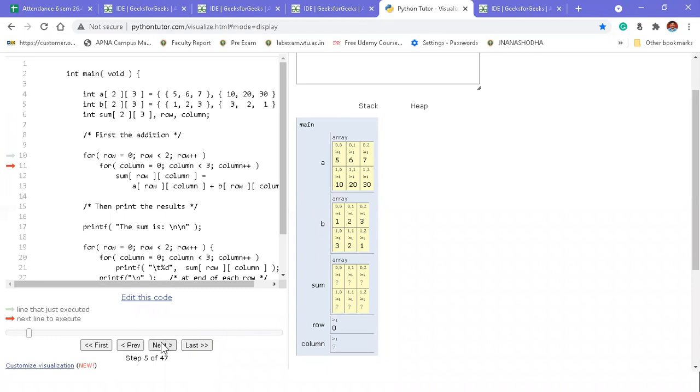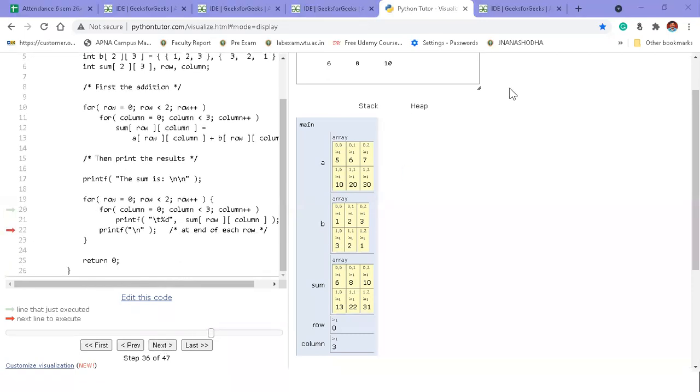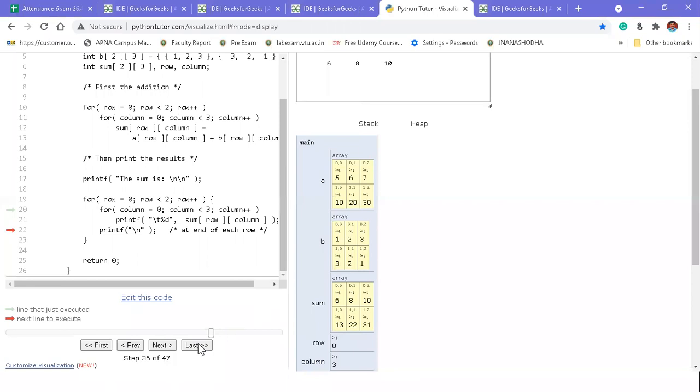And after calculating the sum, what is it doing? It is calculating the first row, then the second row, then the third row, and the first column, second row, second column, second row, third column, and after that you are printing it. You can see you are printing it here in this output box, and it is just displaying 13, 22, and 31.